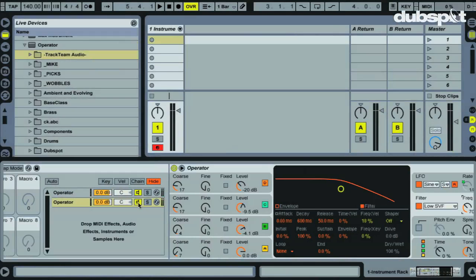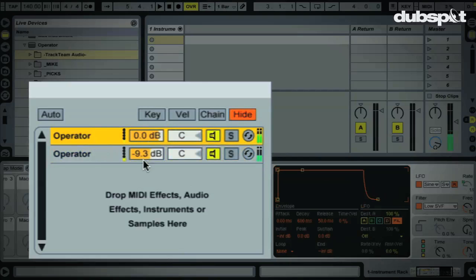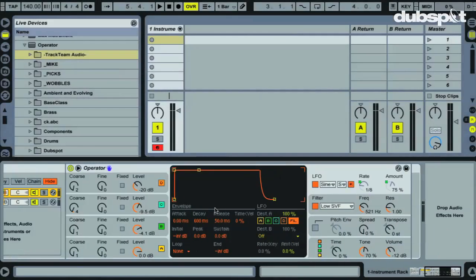And we can also solo, so that's the duplicated changed sound. Here's the original sound. We can also mix the two together. Maybe we want more of the original sound and less of the duplicated sound. Either way, the sound is definitely thicker now.